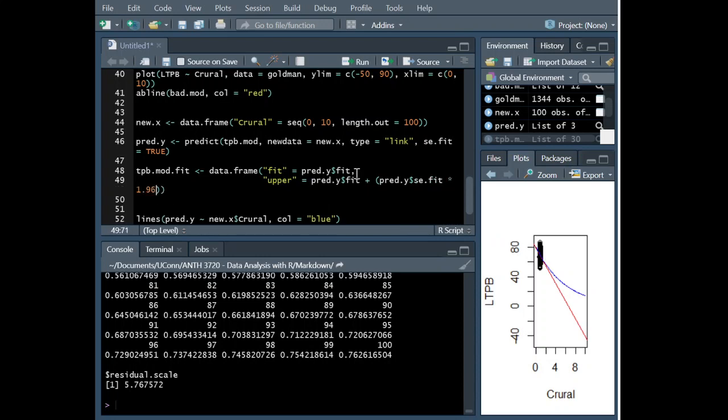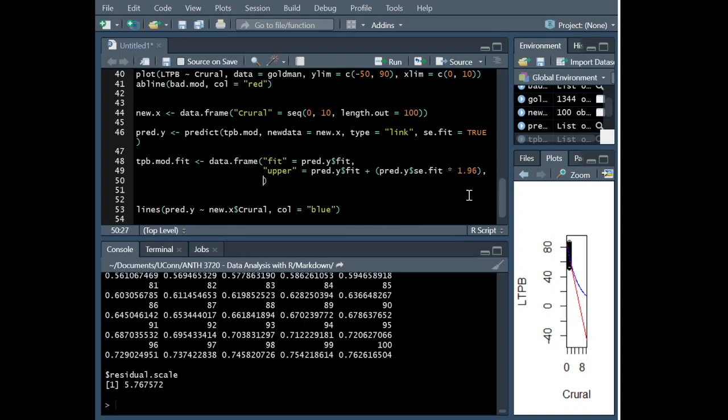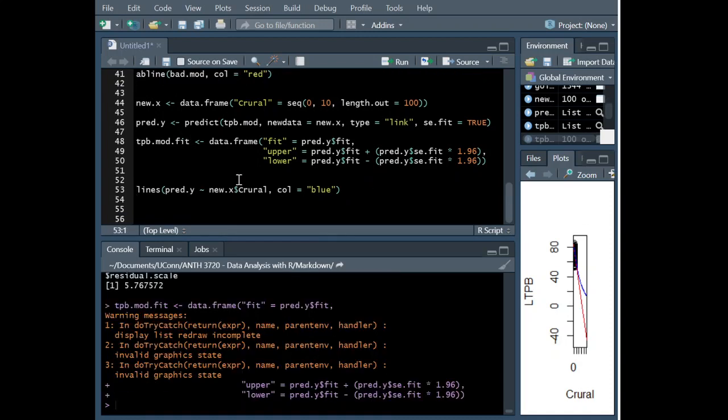the standard error times 1.96. Let's extend this a little bit so you can see. So the upper confidence interval here is going to be the pred y fit, our model fit. But for each point along that model fit, add 1.96 times the standard error, times the standard deviation. That's going to give me the upper confidence interval. And now that we've got the upper, the lower is going to be pretty much the same thing, except instead of adding, we're going to subtract the se.fit times 1.96. And so doing this will give me a data frame.